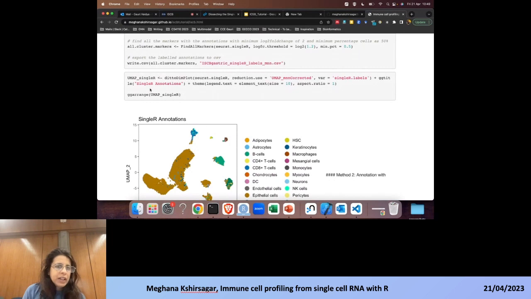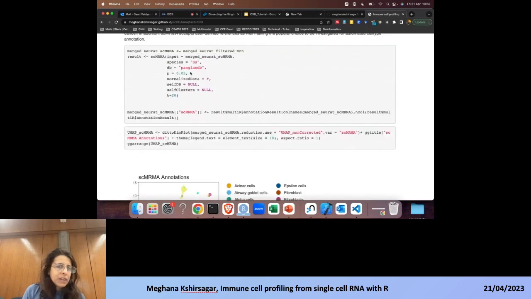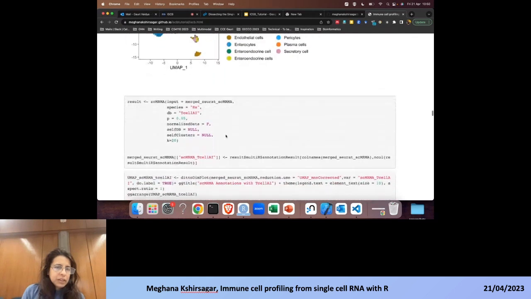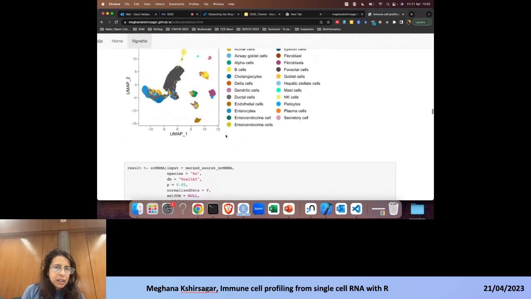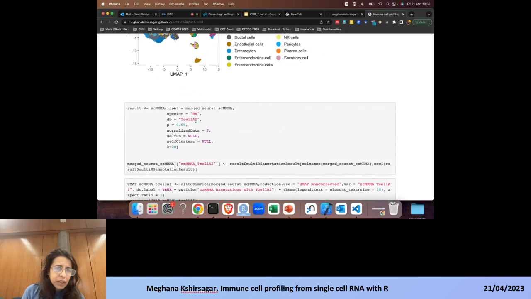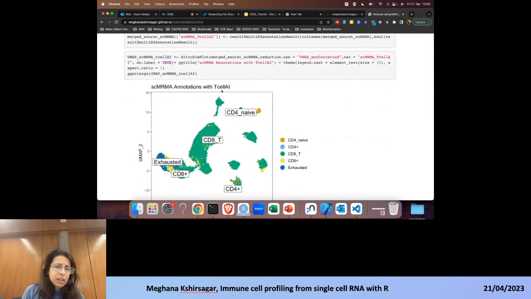Similarly is the case with scMRMA. In scMRMA, like we previously discussed, it makes use of the Bangalore DB to annotate and give labels to the clusters. So we can see the result from the scMRMA annotation. If we want to obtain the subsets of the T cells, then we make use of the T cell AI reference data set, and it will give you the subsets for the T cells.